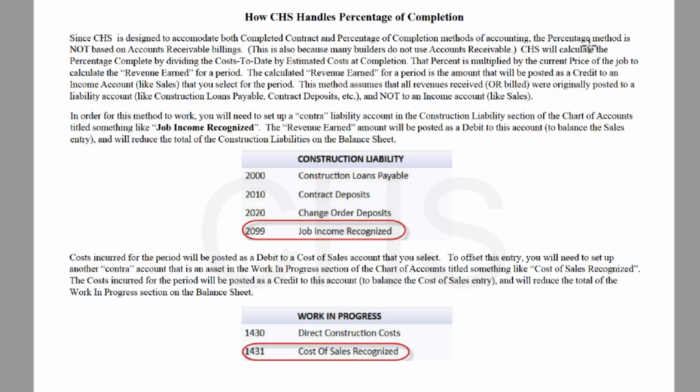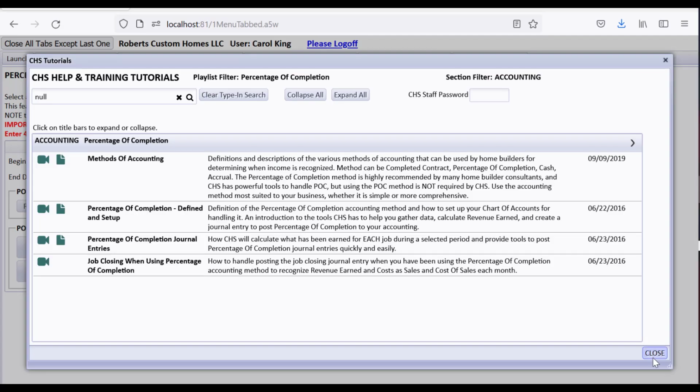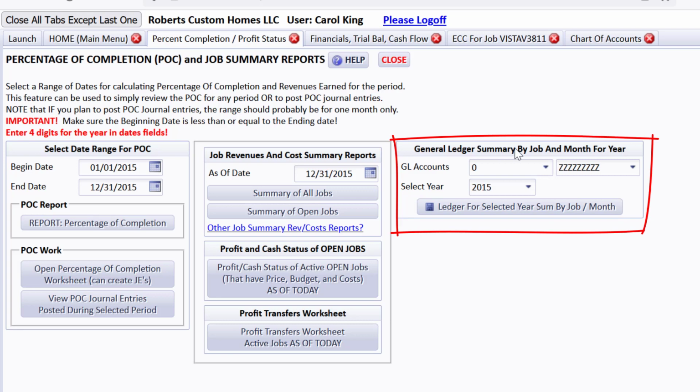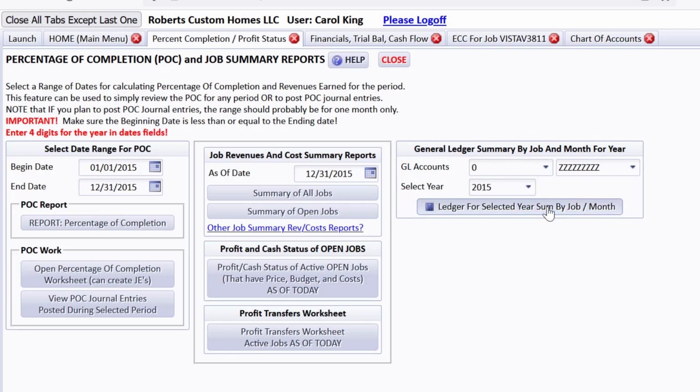So let's jump back into CHS for a second and onto the screen. If you decide to start doing percentage of completion, you might have already made some entries throughout a year. Normally, percentage of completion journal entries are created a month at a time for every month so you can spread across the month. But let's say we're going to start doing percentage of completion and we want to do it for the whole year 2015. So let's take a look using a little tool that's over here, a general ledger summary by month and job.